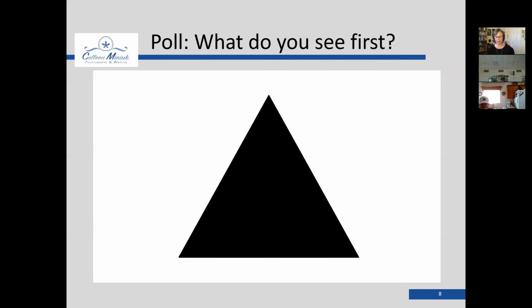So to kick us off in this sense, here's a pop quiz. What do you see first?